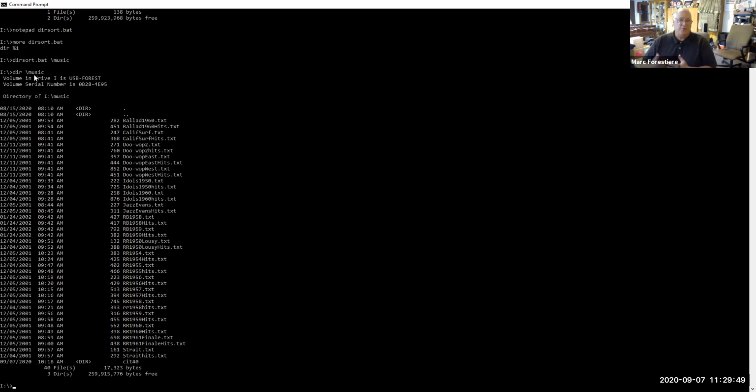And they can stand for part of a command. They could be a file, a folder, whatever it may be. Again, when you execute that, you launch the file, in this case dirsort batch. And then each parameter has to be spaced apart. So if I had %1 and %2, I would have dirsort.bat space \music space \data. I don't know, whatever.